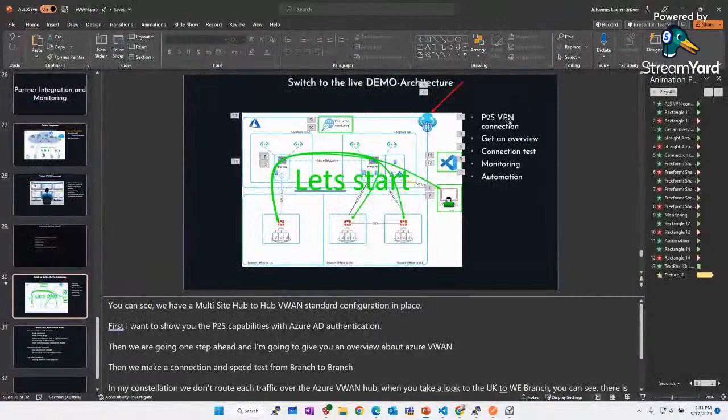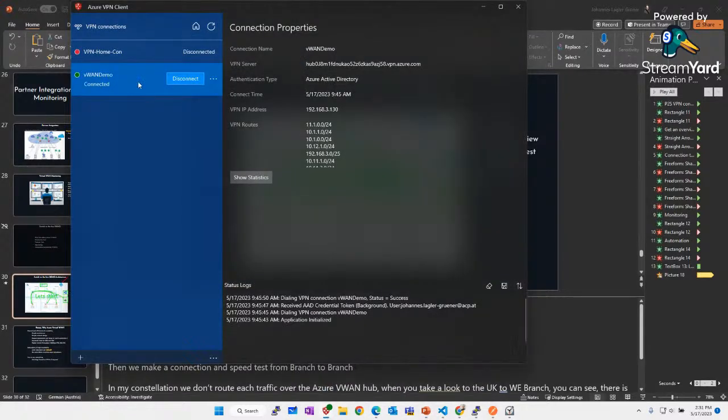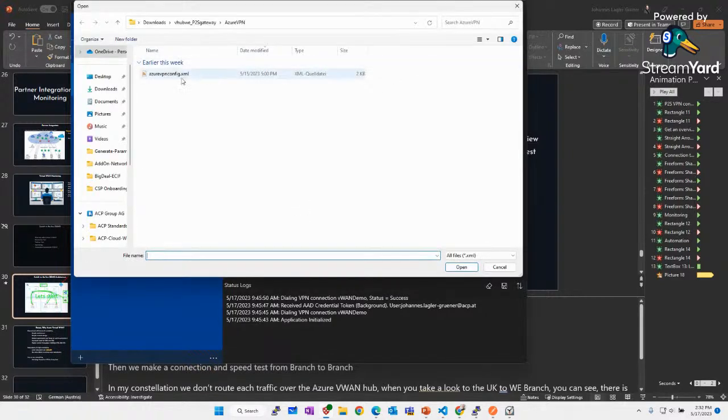Okay, so let's go to the point-to-site VPN user experience. It's really simple. You can see here I've installed my Azure VPN client. I don't disconnect at the moment, because then everything is broken. If you want to implement a new virtual WAN connection, it's really simple. You go to import and select your Azure VPN configuration file.